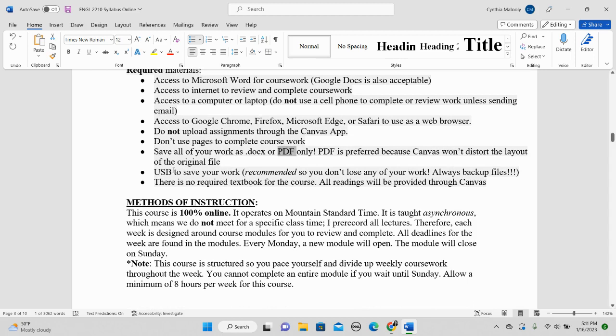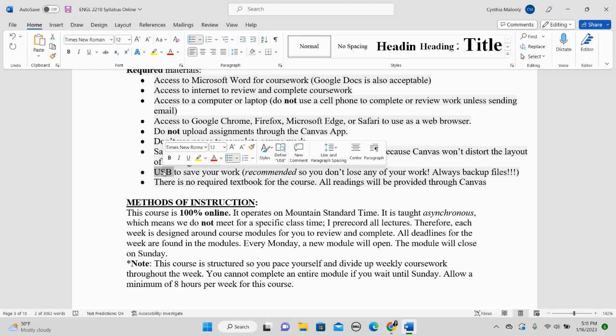A USB is not required, but it's recommended that you have one, or just that you have somewhere to back up your work. I have been on that end as a student, as a professional, as an educator, where I've lost files. It's not fun to redo work. So just always make sure you have somewhere to back up your file. Always back up everything you work on.